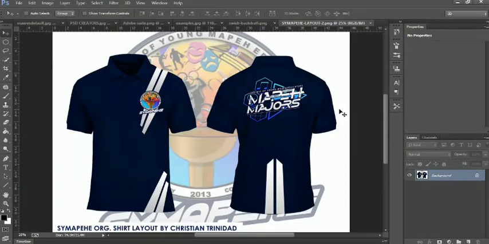You can also create this. I've done a design on the organization's shirt, the org shirt, and this is the one that was chosen. So this is the logo that I also created here on Photoshop.